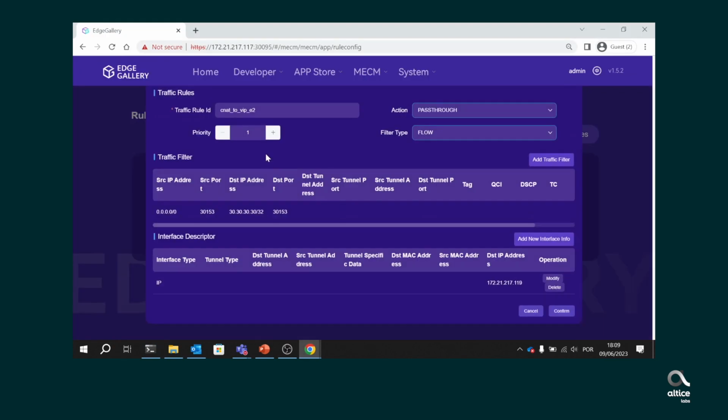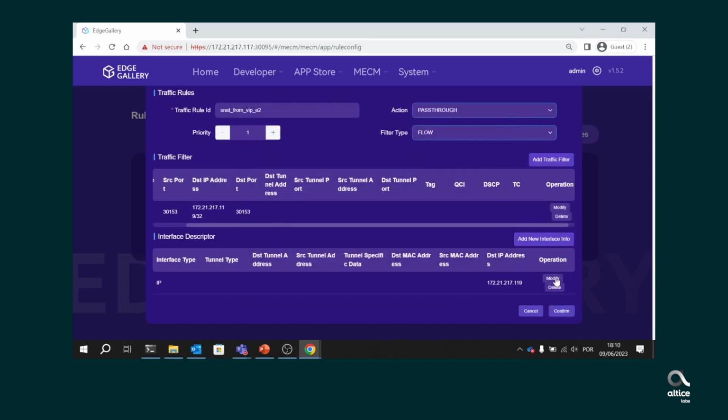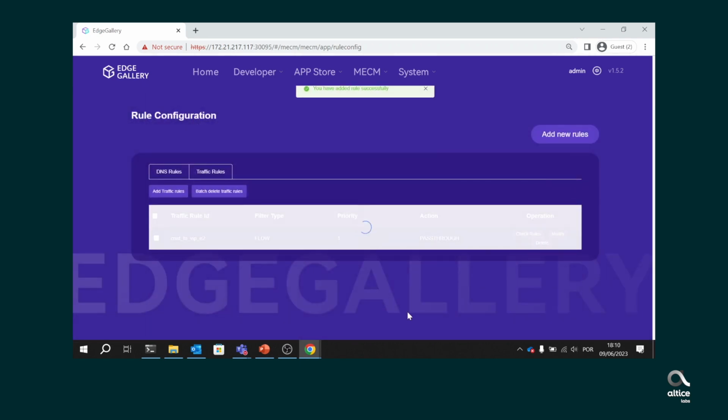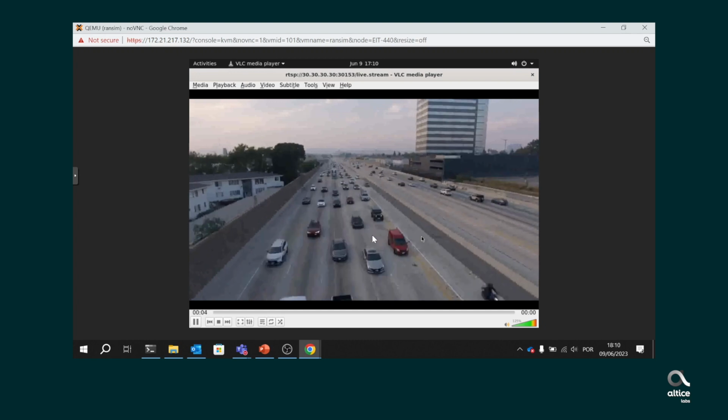We also need to add the reverse rule. Add a filter, where all the TCP traffic from port 30,153 goes to real IP 172.21.217.119. And map this real IP into the virtual IP 30.30.30.30. You can see the video that is specific to Edge 2, different from the previous.